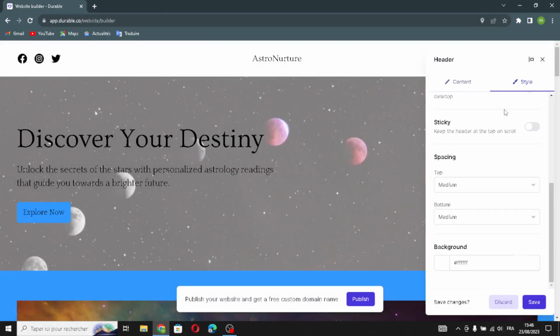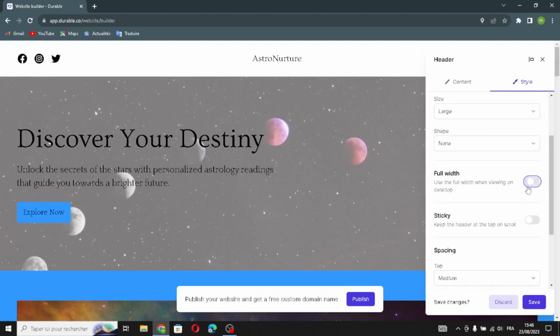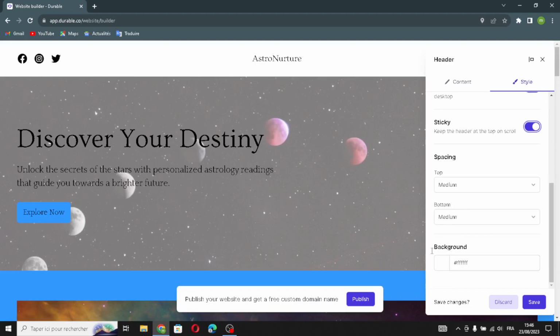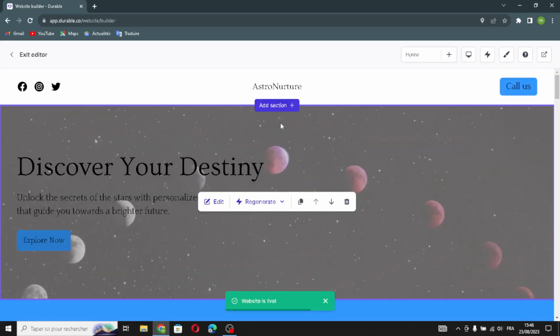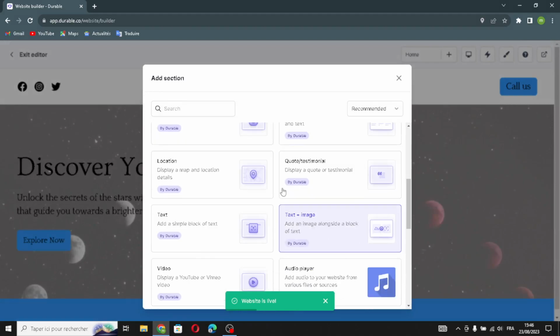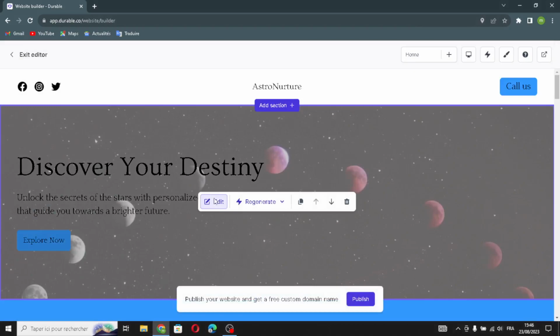Also if you want to edit the style of the section, the positioning or the social icon, the size, the shape, here if you want to turn this on, the full width or the sticky, if you want to edit the spacing, the background, the color of the background. So let's save this. If you want to add a section on your website, click here and select any section here you want, and that's it. Now let's move on to the next section, the banner section of the website.